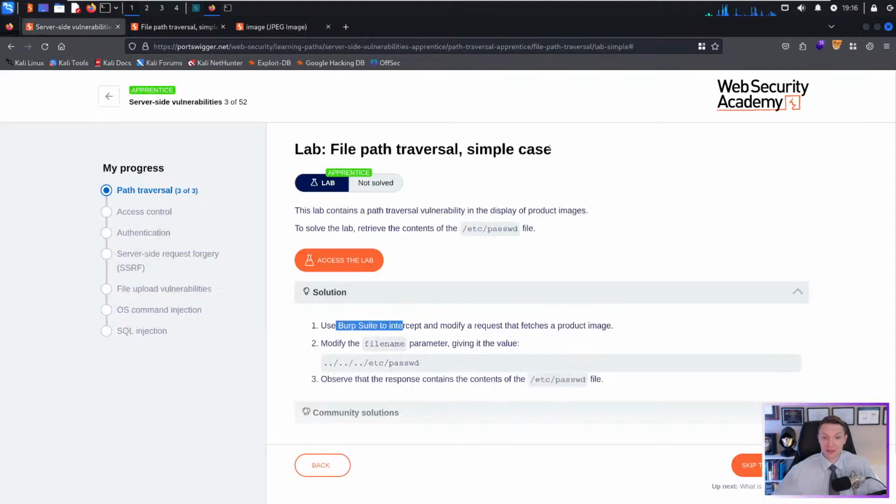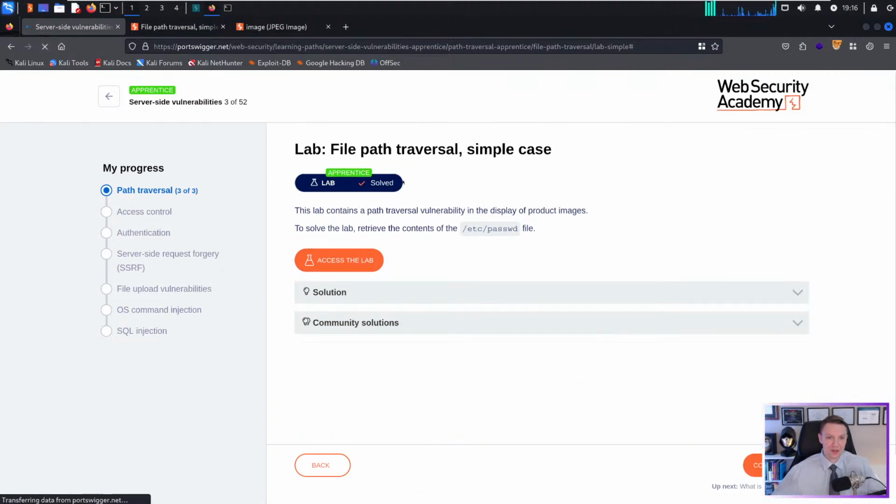But let's minimize it now because we're moving on to the next lab. Skip this lab? I don't want to skip. Oh, I think if I hit refresh, it'll say solved now. Yeah, here we go. Okay.